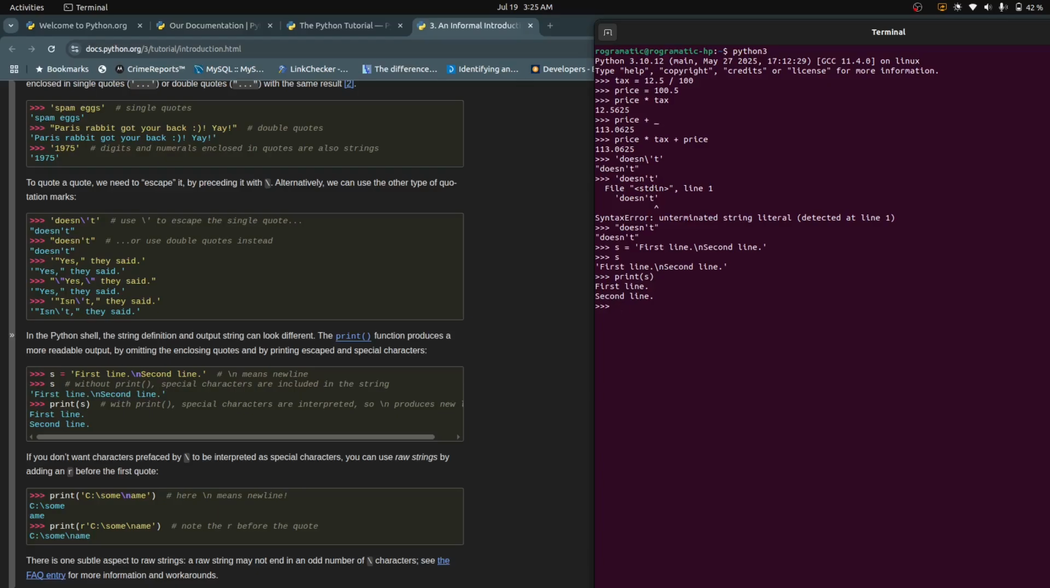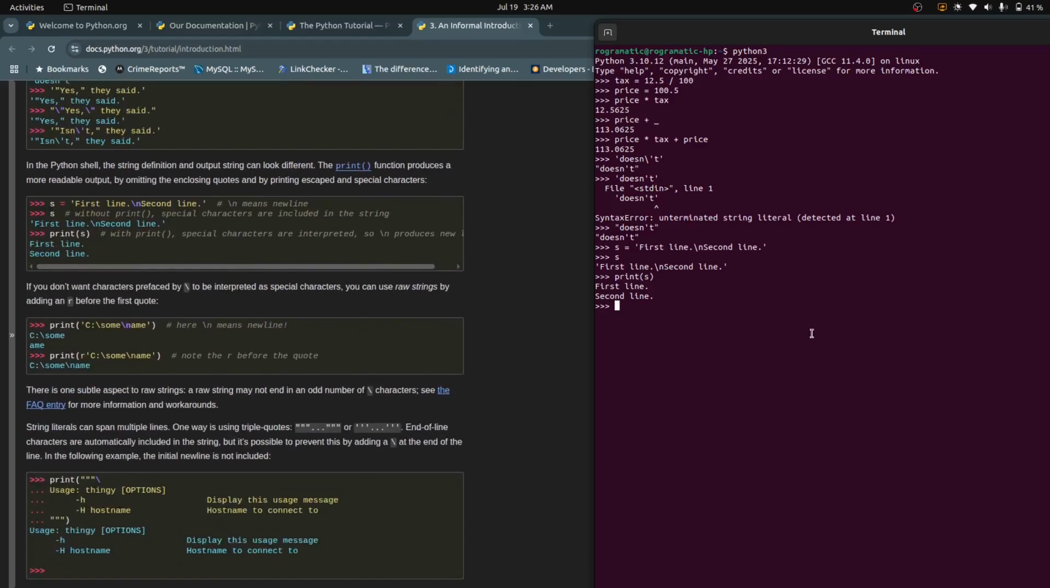If you don't want characters prefaced by a backward slash to be interpreted as special characters, you can use raw strings by adding r before the first quote. If we have this, print C:\some\name, this prints some, but notice that the name part is being moved to the next line.